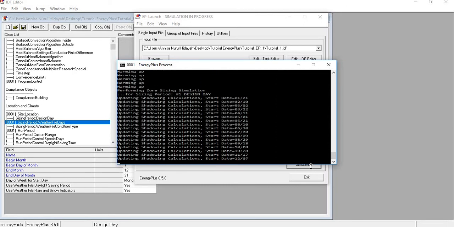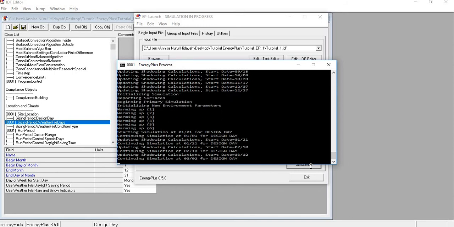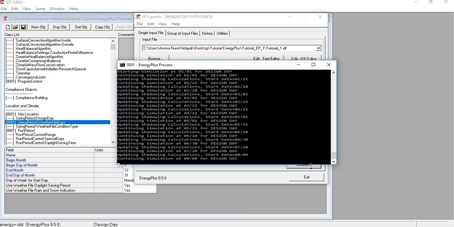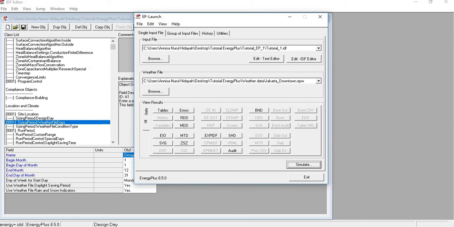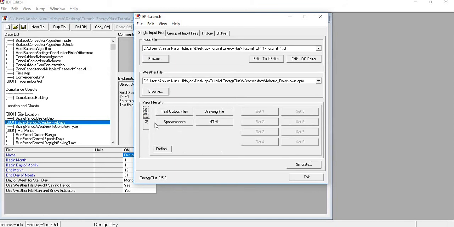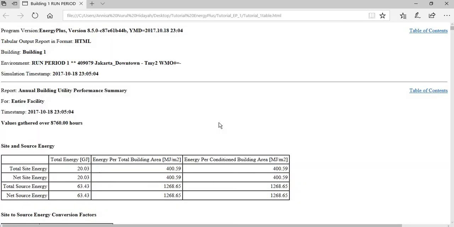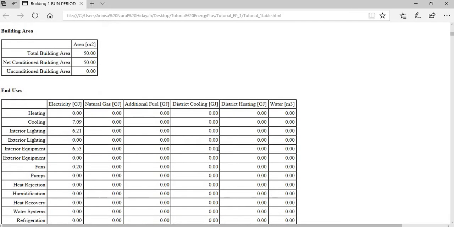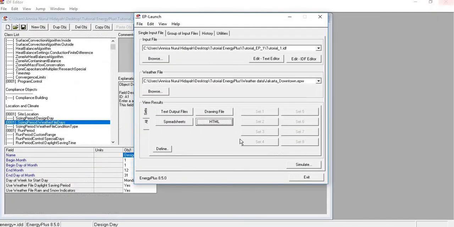Okay, so as you can see here, before starting the real simulation, it will first calculate the sizing design day. Simulation. Okay, here it is. We can check from the HTML again. Here is the simulation result. Okay, yeah, I forgot to change the unit. Okay, I'll just show you how to change the unit first, I guess.